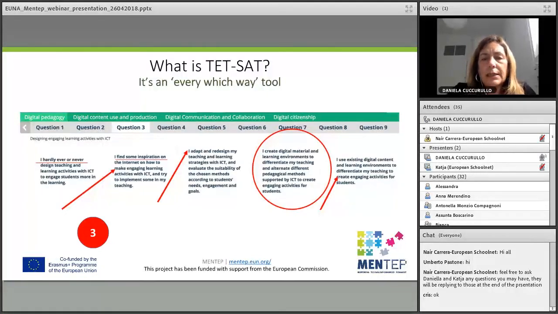That is a sort of evaluation of the suitability of the methods I've chosen according to students' needs, engagement, and goals. So there is another element that I can consider, the evaluation of how they can be adapted to my students' situations. And the last one, according to me, is I create digital material and learning environments. So there is another point to consider because it is not only a matter of digital material, it is also a matter of learning environments. So I'm opening up new spaces, new learning spaces, virtual spaces or any kind of virtual environment I can consider to differentiate my teaching. So I do that, but according to different contexts in a different way. And I also have the possibility to alternate pedagogical methods. That belongs to the area of digital pedagogy.